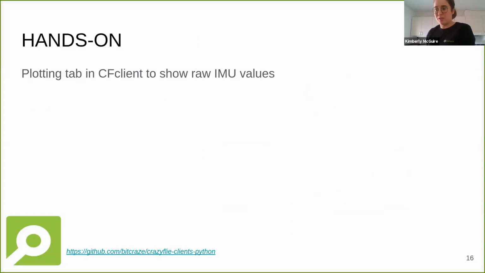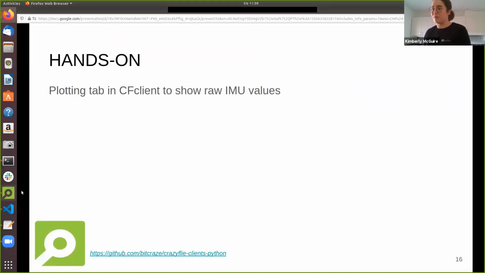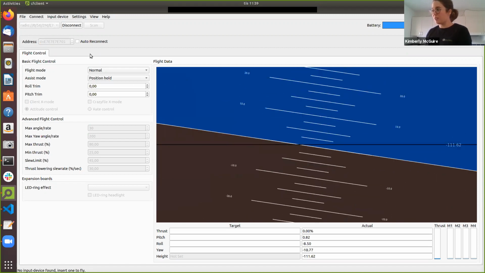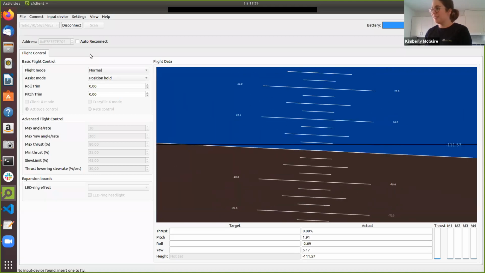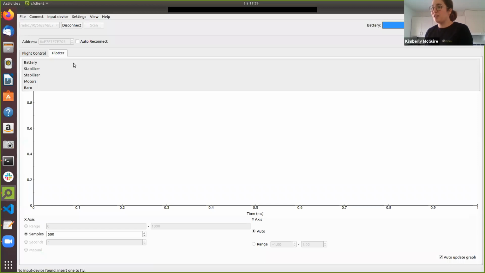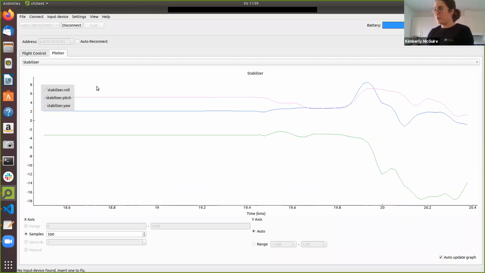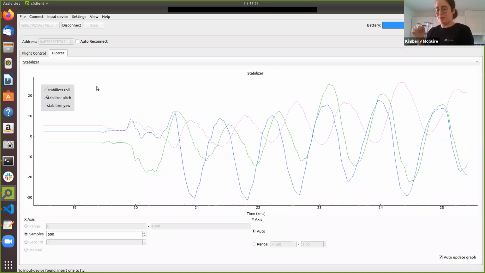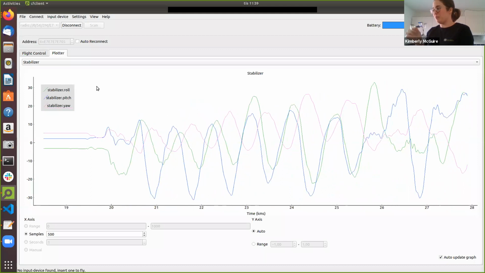So let's see how that looks in the CFclient if I connect with it again. So you see here, it's still on the same address. So I connect. You already saw that you can see the angles right here. But you also have some other nifty tools that you can use. If you go to View, Tabs, Plotter, you can open up the plotter, where you can look in a logging style at how the sensors progress.